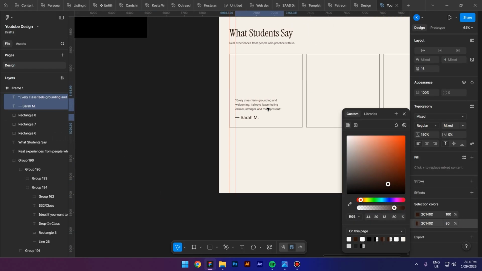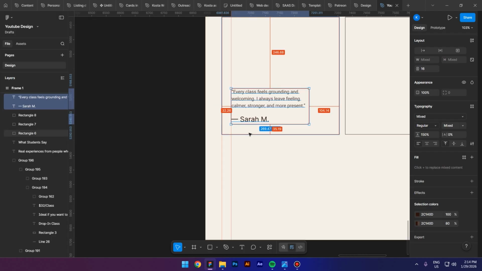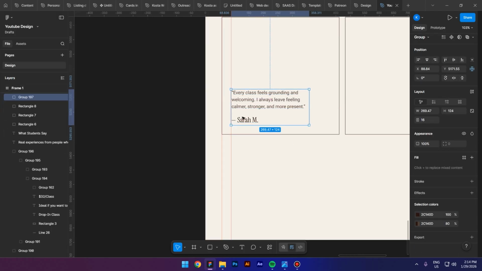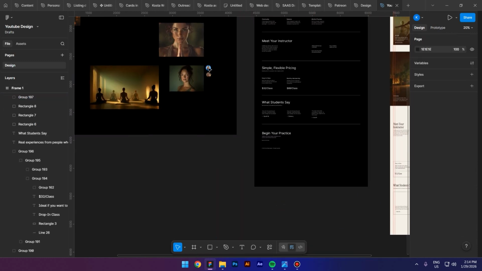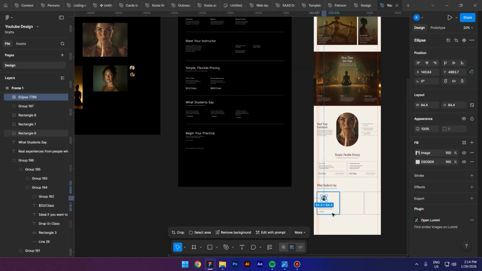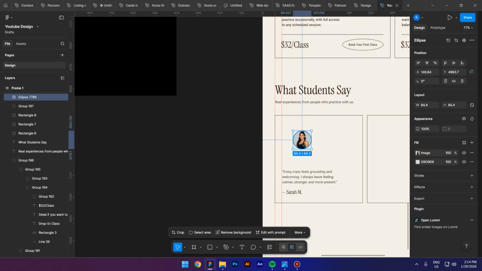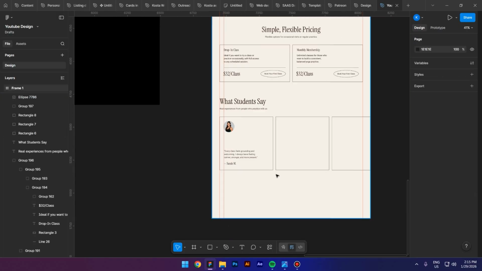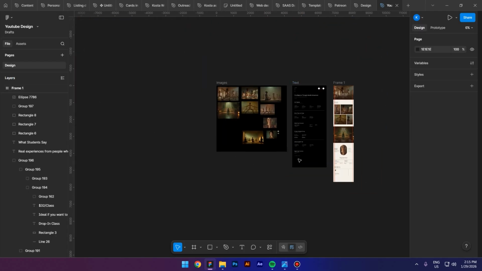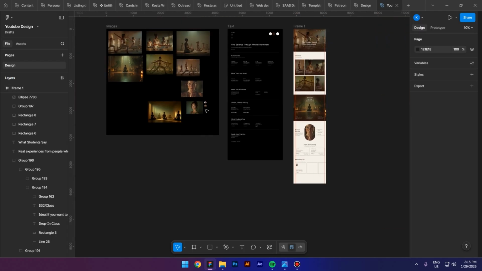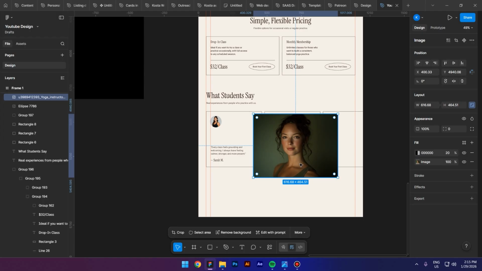Okay, and let's see, 32 pixels, 16 pixels gap, great. So everything looks fine. We also need to use a profile picture, which is gonna have 32 pixels as well, like this. And for the middle one, we are gonna use a video. I'm gonna press Ctrl X.